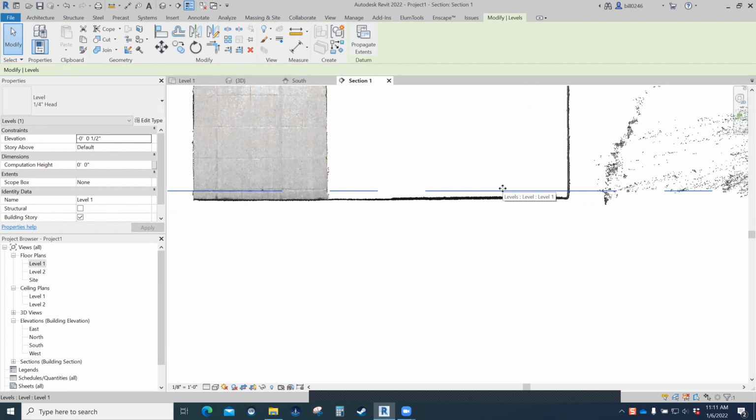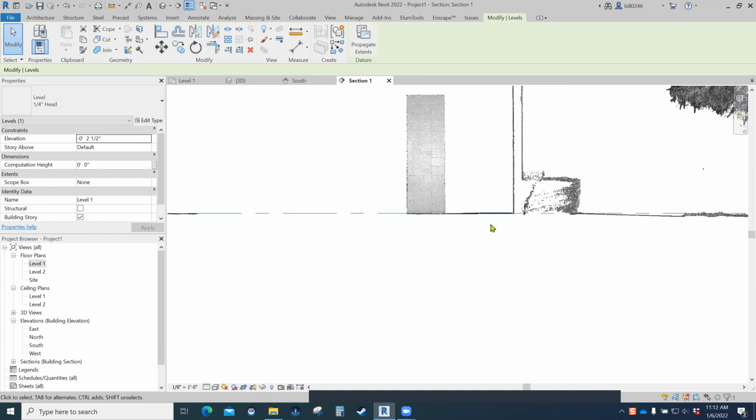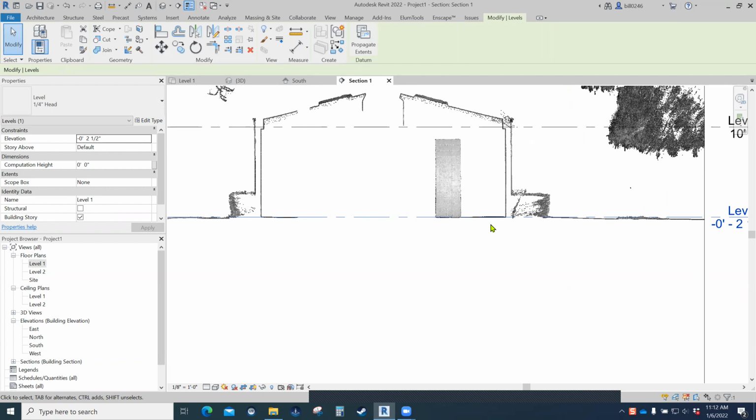Oops, went down too far. Just moving this point cloud down until the level line is even with the floor. So again, this is a bathroom. I did not get the entire bathroom on the inside. I got a little bit of it, probably enough, but like I said, I didn't get a ton of it.